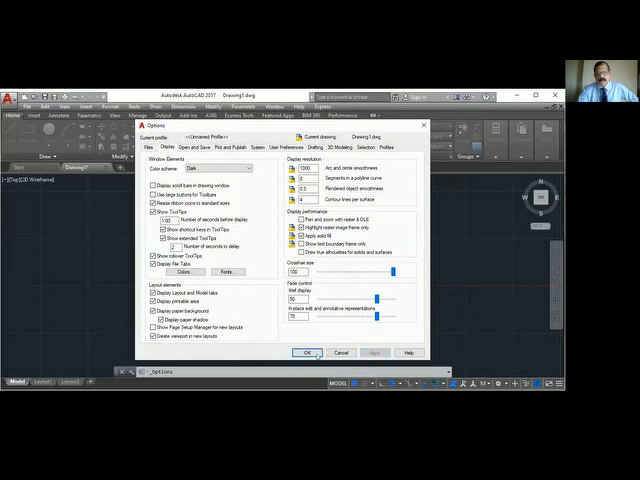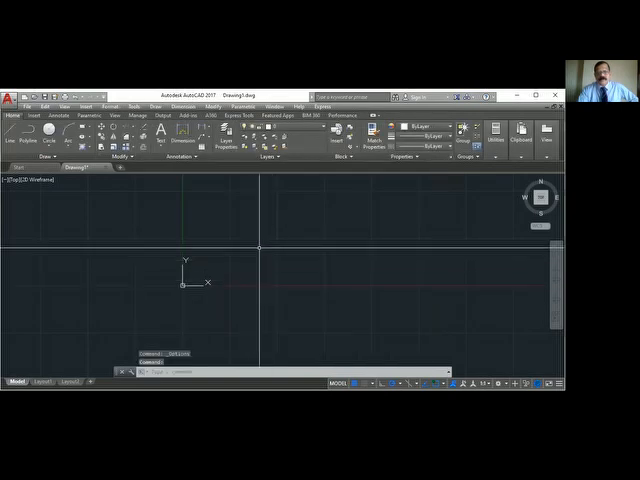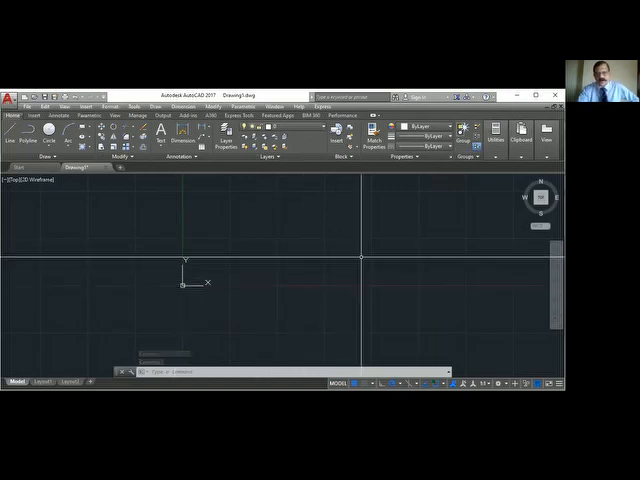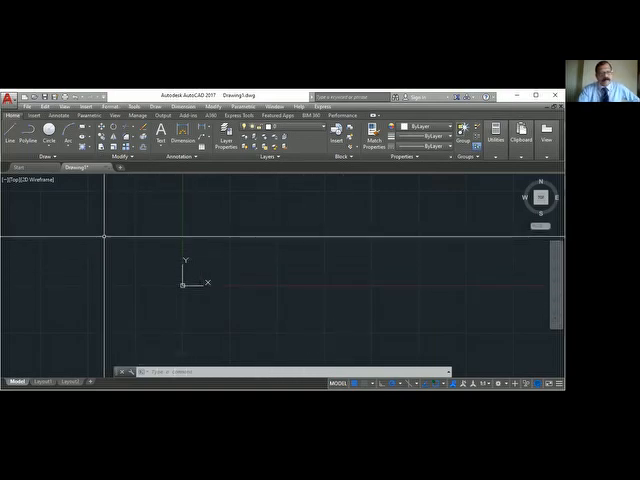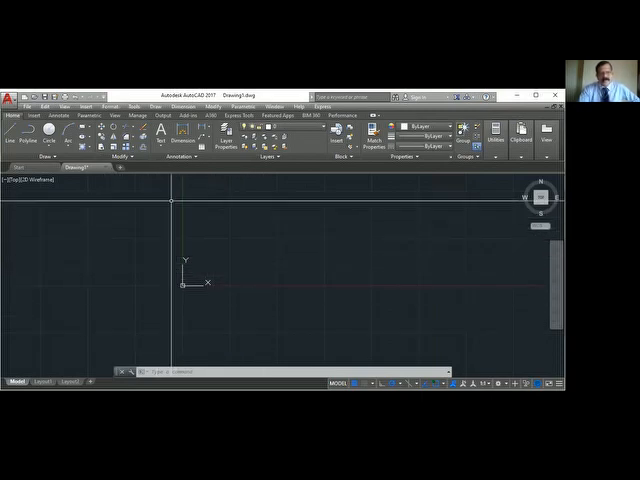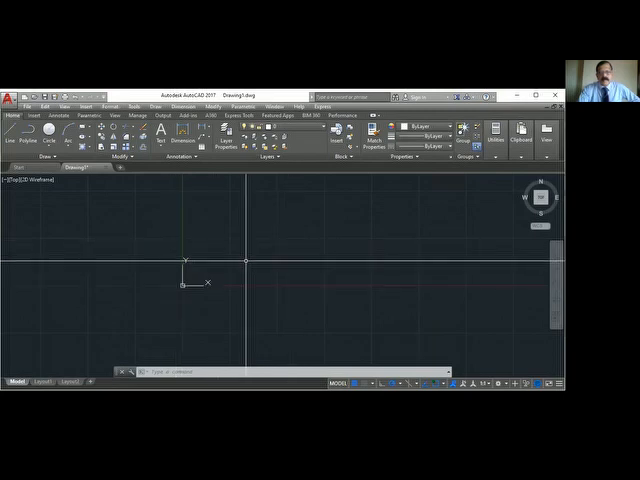Apply. You can see that the crosshair, the small cross, became full length. So this is easy to see. It will help you when you draw the drawings. So better to make this bigger. You have to increase the cross size.